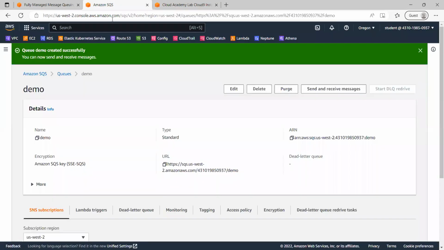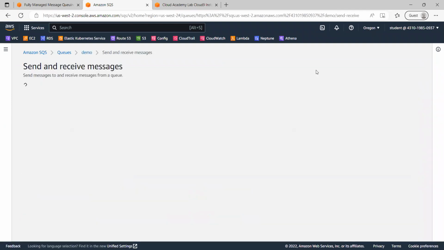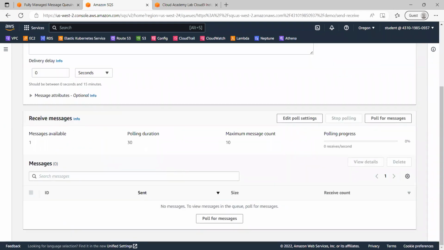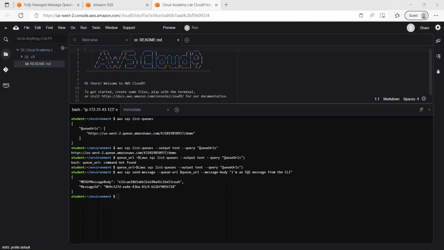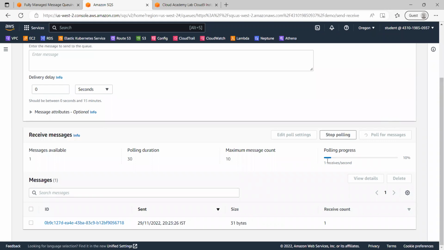Now I am going to the management console, and I'm clicking on send and receive messages. Here we will see it as empty. Now, as we have sent the message, we can see it in two ways. One is from the management console itself. I can click on poll for messages. It will poll whether any messages have been received or not. Here you can see our sent message has been received.